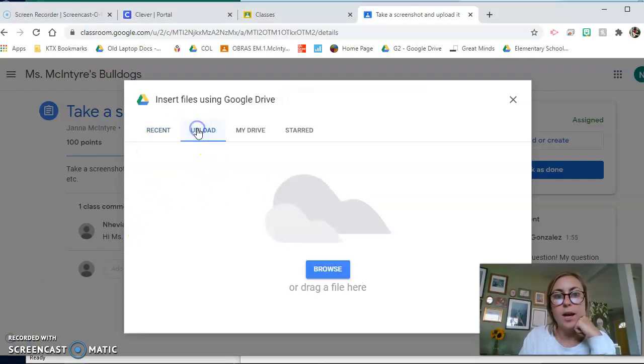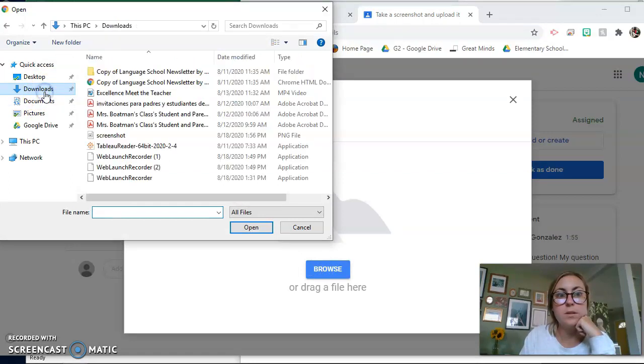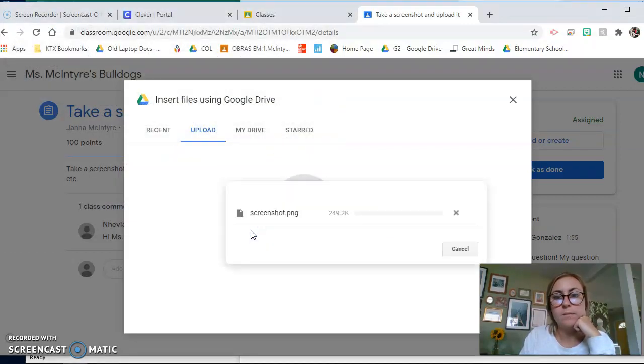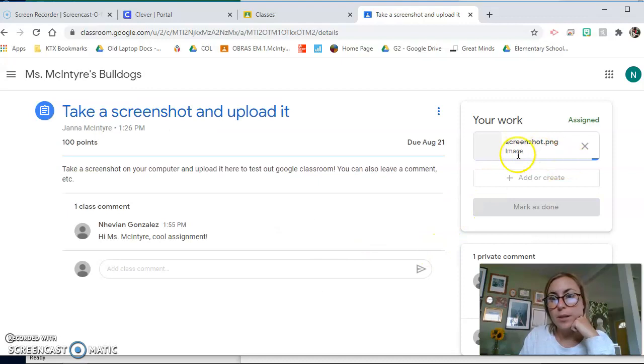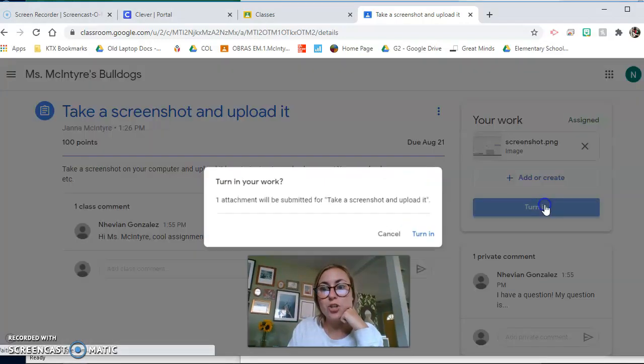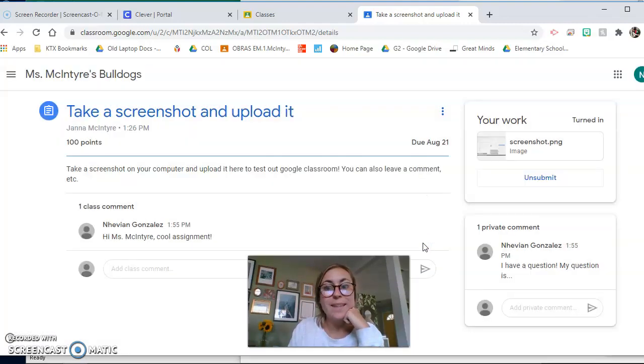And I'm going to go to upload here. And then I can either browse my documents, like right here. I'm going to go to my downloads. And I'm going to click screenshot. Once it's uploaded, I can see that I showed it right here as an image. Okay, and once I've done that, I can turn it in. And then I've done my work.